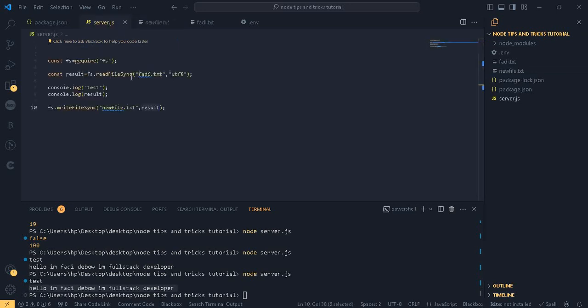So what we have done for now is read from one file and rewrite the sentence in a new file using the fs module, which is a module built in with Node.js.